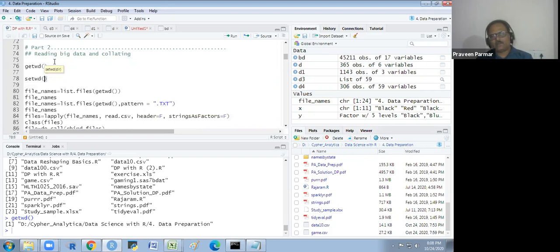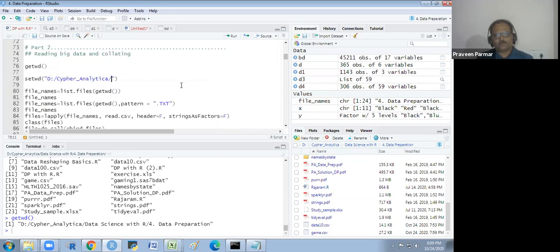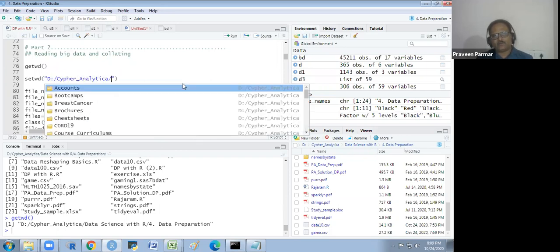I will use the quotes, D colon, and then control and space. You note it down. Control space you will use. There is Cypher Analytica. You know that the path is here in the console. The same path I will use up to that place. And then control space, I will get data science with R.